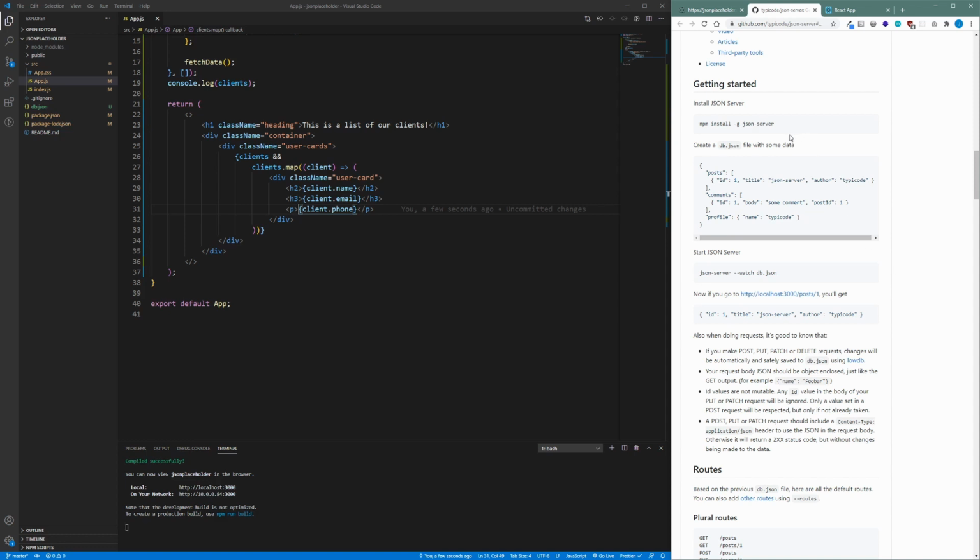First of all, JSON Server does need to be installed. So let's open up another terminal window and run install, and we install it globally.